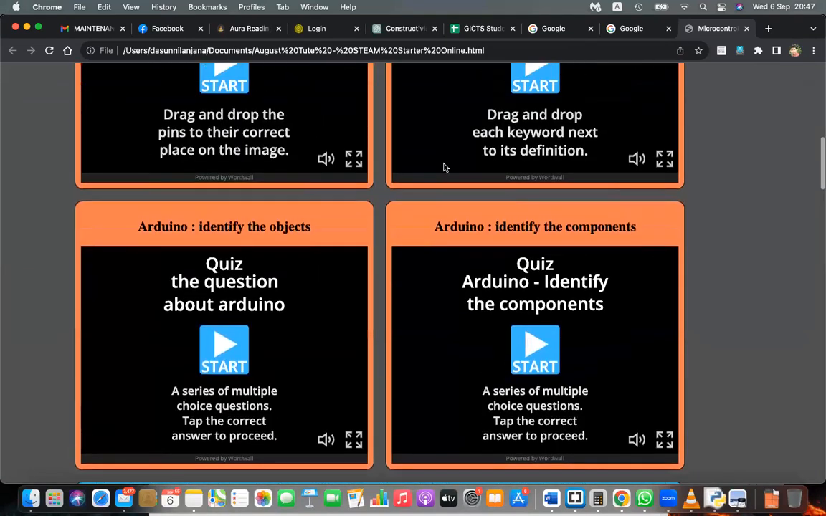Then actually I think we have not started the Arduino part, right? We have not started the Arduino, right?